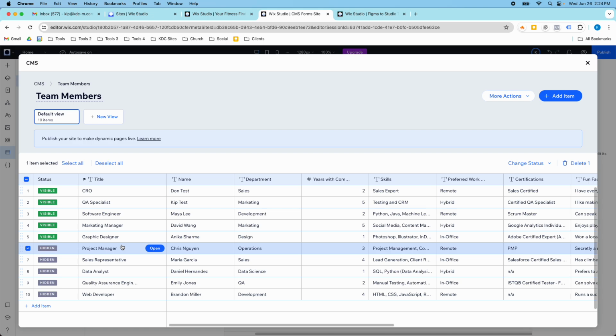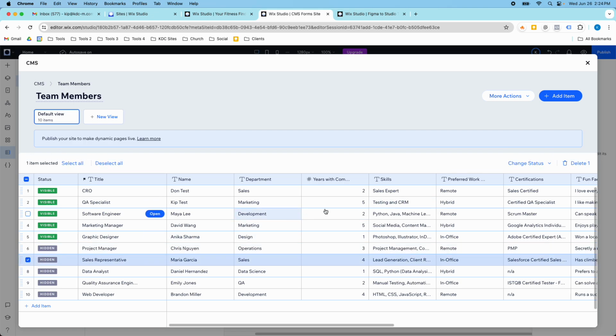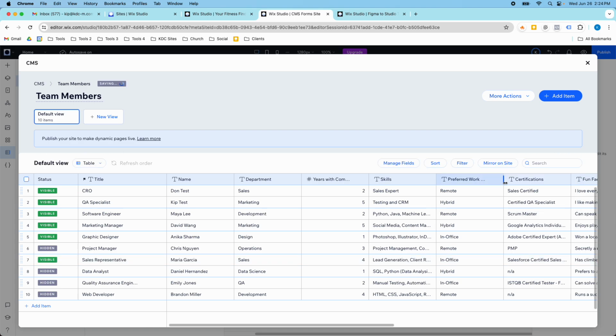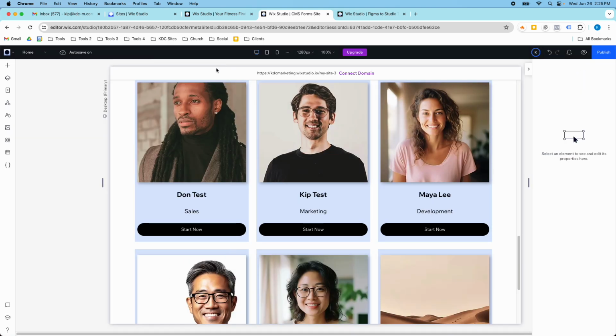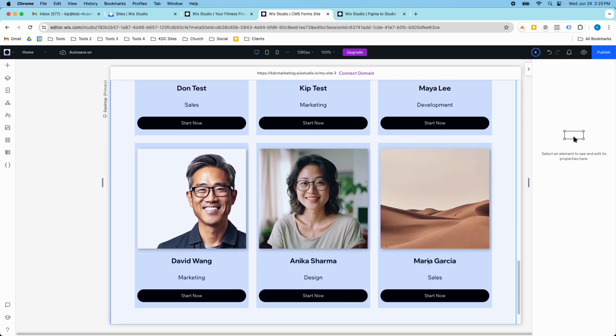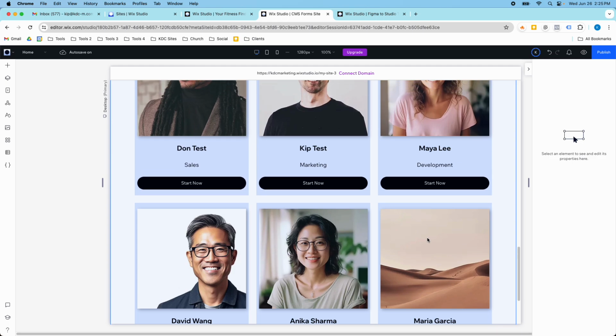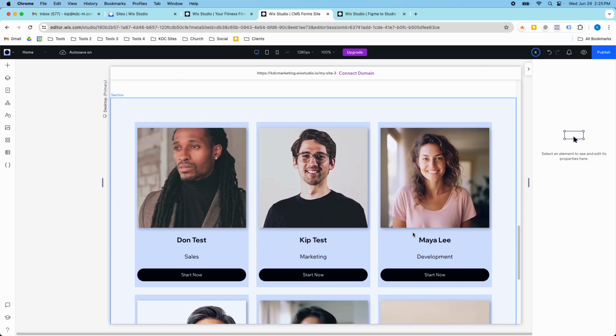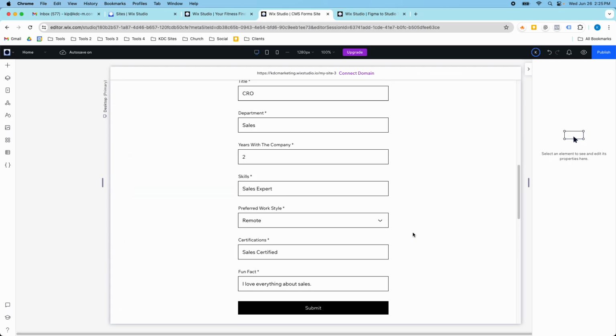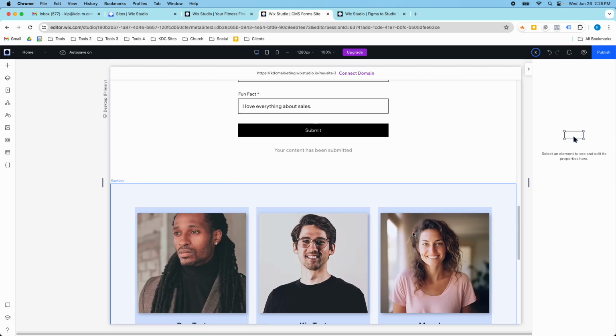I'm going to make this project manager visible here. I'm actually going to do this sales representative here and show. Now I'll have another team member show up here, Maria Garcia, and you can see that there's no picture here. I'd have to add the picture, but I was able to manage that content through my content management system. So let's get into the breakdown of the section versus the pages.